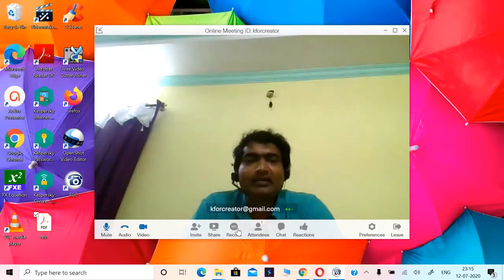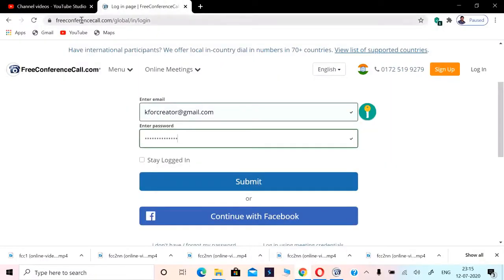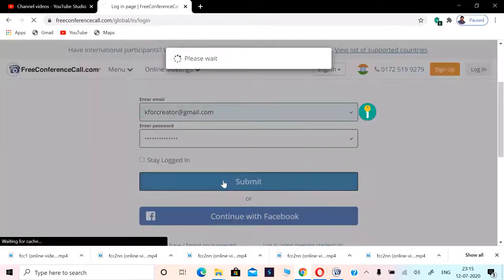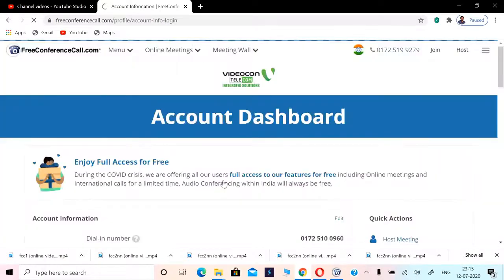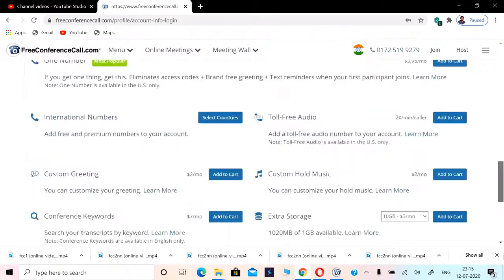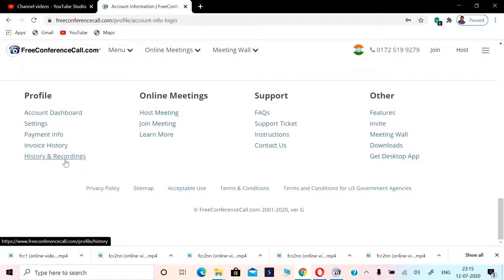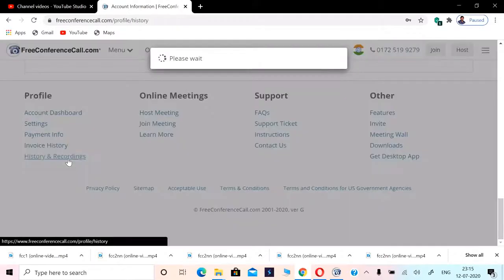There is another option. Just go to the freeconferencecall.com login page, enter your registered email ID, enter your password and click on submit. So here you are able to see different options. In this, you just go to last. Here you can see history and recordings. Just click on that.